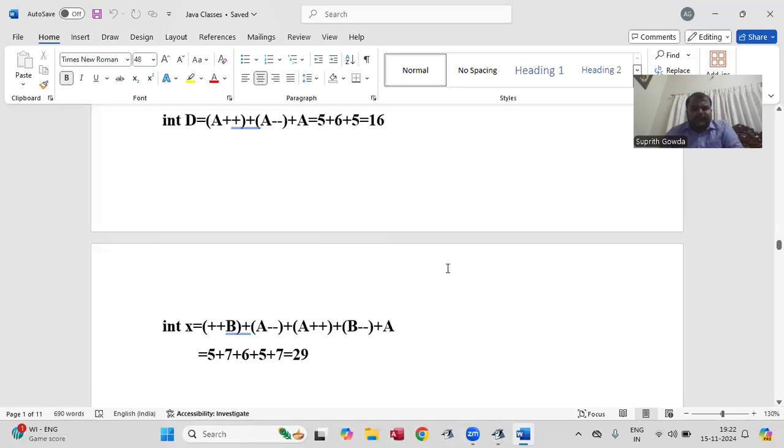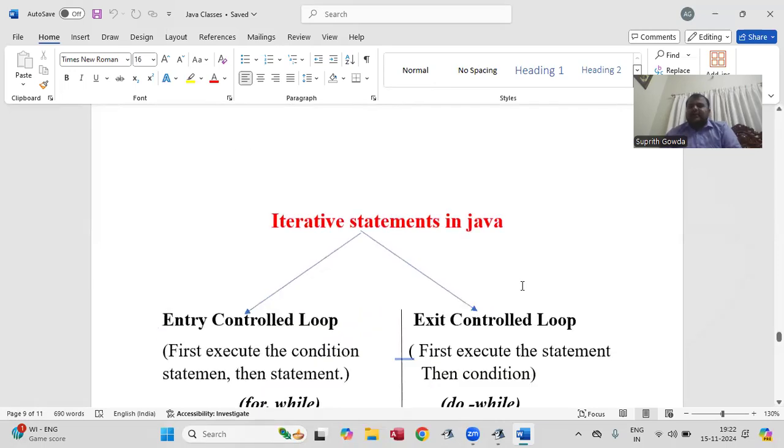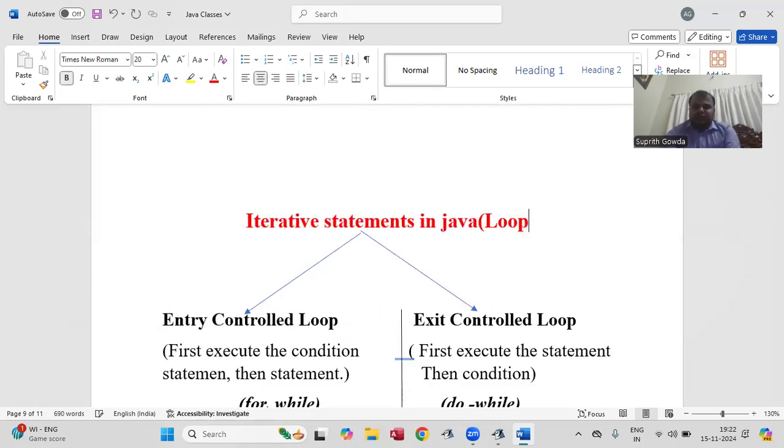Okay, in the last class we discussed conditional constructs, right? If else, else if, and nested if, and switch statement. Today I am going to explain the next chapter, that is loops. Note it. The loops. Iterative constructs in Java. It is also known as loops.